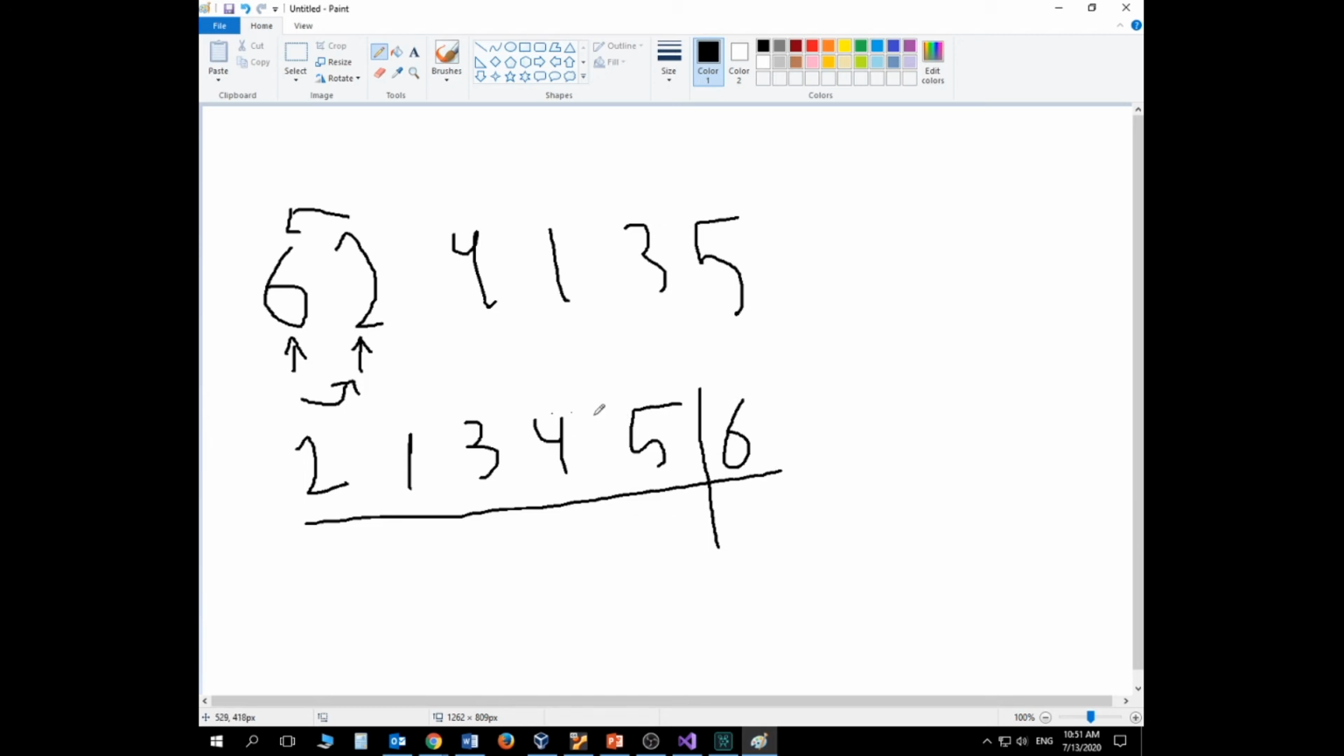Now, at the end of this operation, you can guarantee that 5 is the second greatest value, which is going to be in the right position. Now you do the same thing. 2 and 1. 1 is going to be moved here. 2 is going to be moved here. And then 2 and 3, nothing's going to happen. 3 and 4, nothing's going to happen. And then you're done.